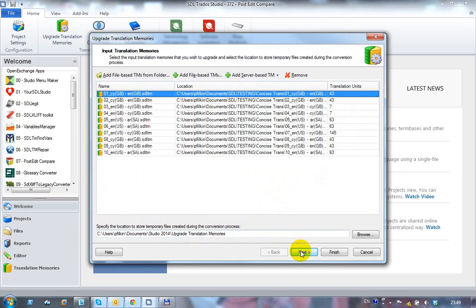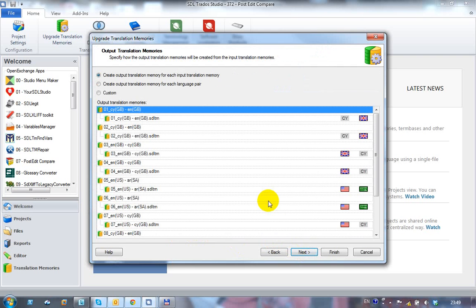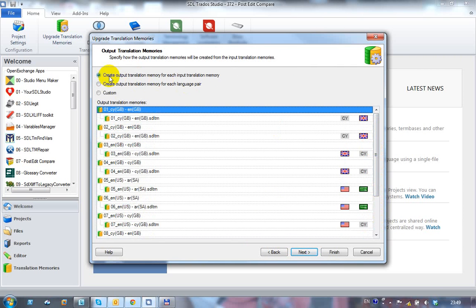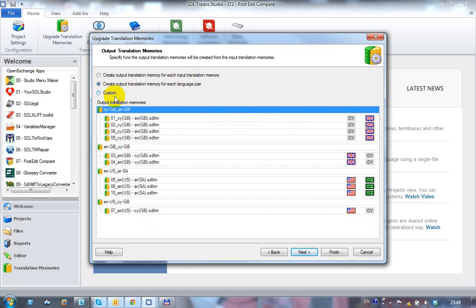These are TMX files. I can click on next, and that gives me an opportunity to rearrange how these memories are brought out. So the first option is create output translation memory for each input translation memory. So this is going to create a new memory for each one I put in. Not really what I want in this case, but if I select the second one, this groups them together.